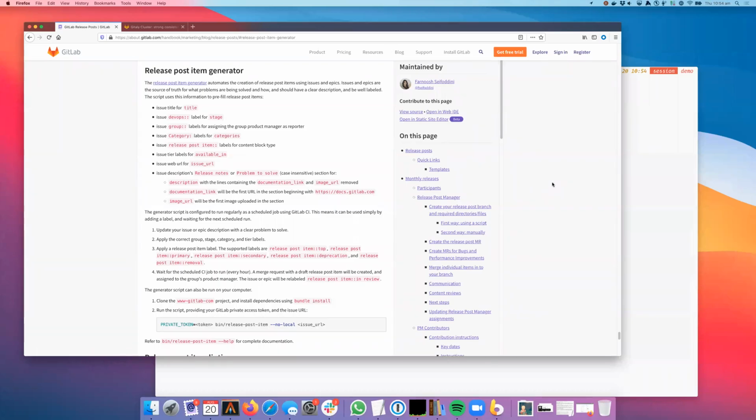Hi, I'm James Ramsey, and I wanted to show you the improvements we've been making recently to streamlining the release post item process. This is the documentation that's in the handbook around the release post item generator.